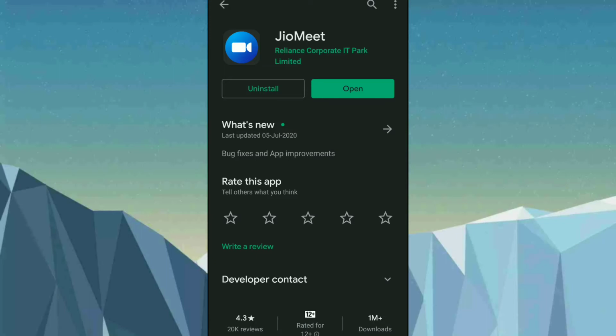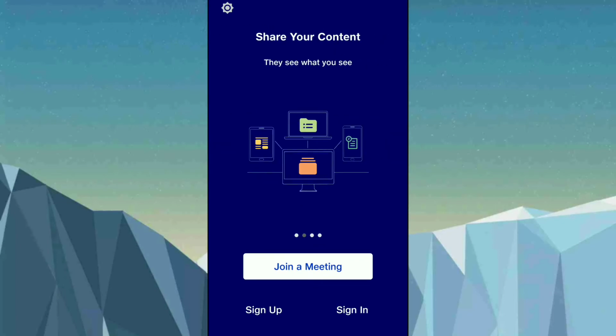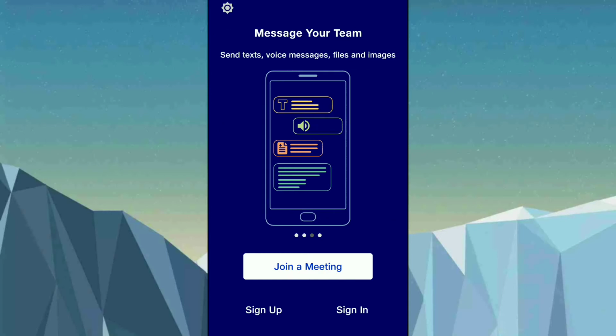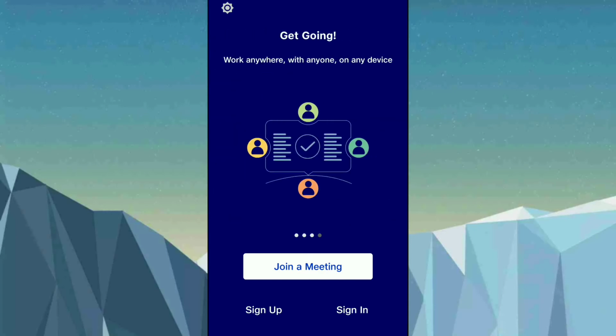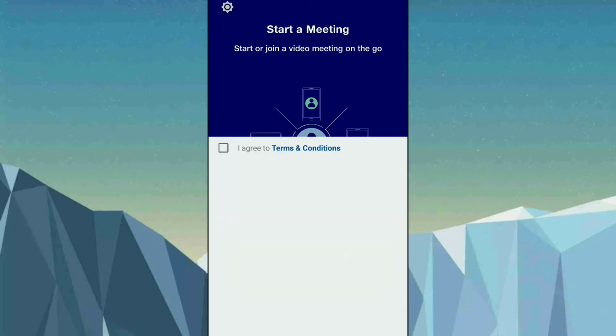I will show you one by one all the process, how we can sign up and how we can do the process. So I will open it once. Once you install it, there are three options. You can join directly, or you can sign up, or if you already have an account you can sign in. If you do not have an account, through the link you can directly join through guest mode. So I will first sign up with this.